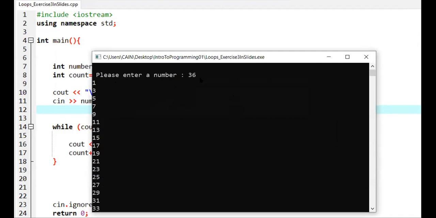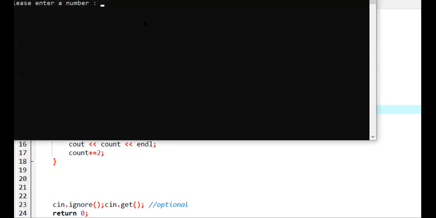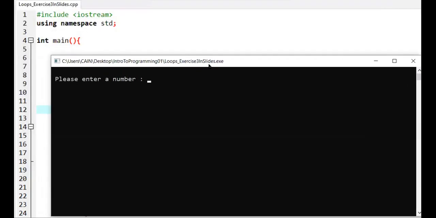Now it doesn't show 36 because 36 is an even number. It's not an odd number. So if I run this again, but this time I enter an odd number instead of an even one, it will show that specific number at the end as well. You see? The 1, 3, 5, 7, 9, and it goes down to 21. It shows all the numbers up to that specific number.